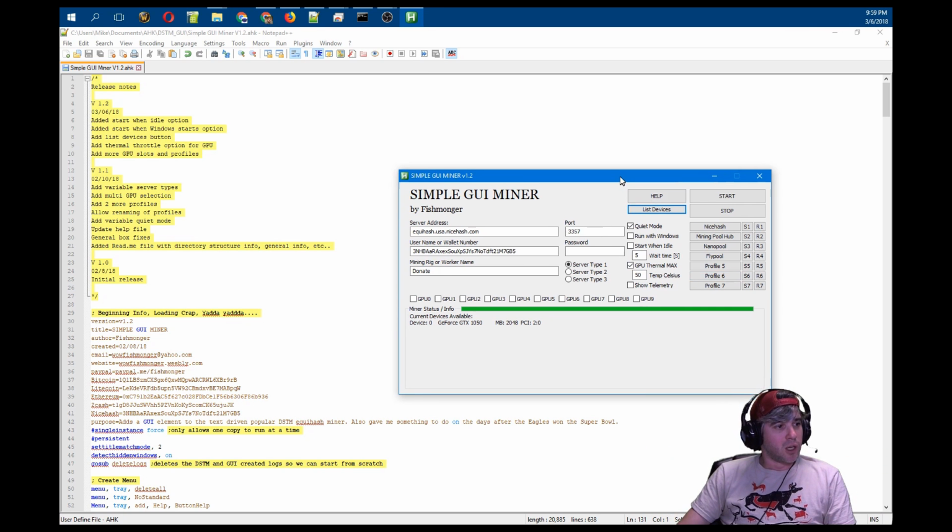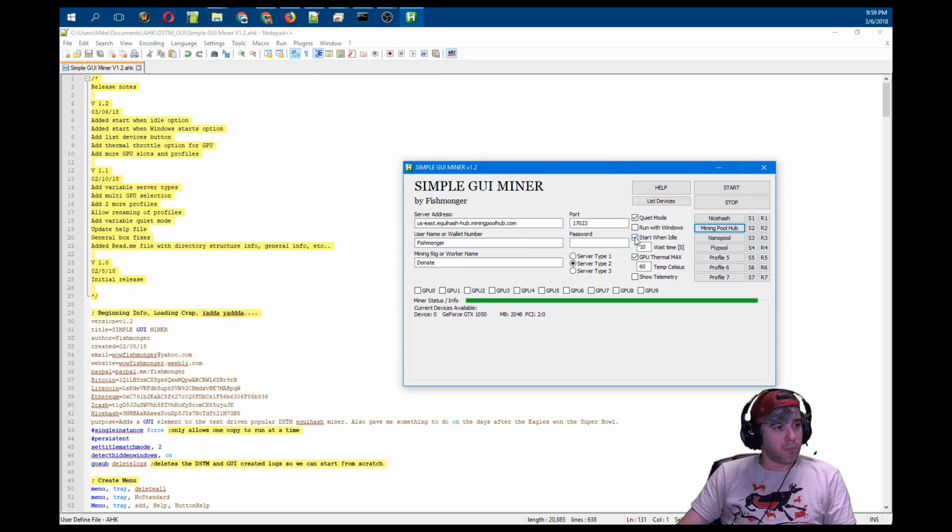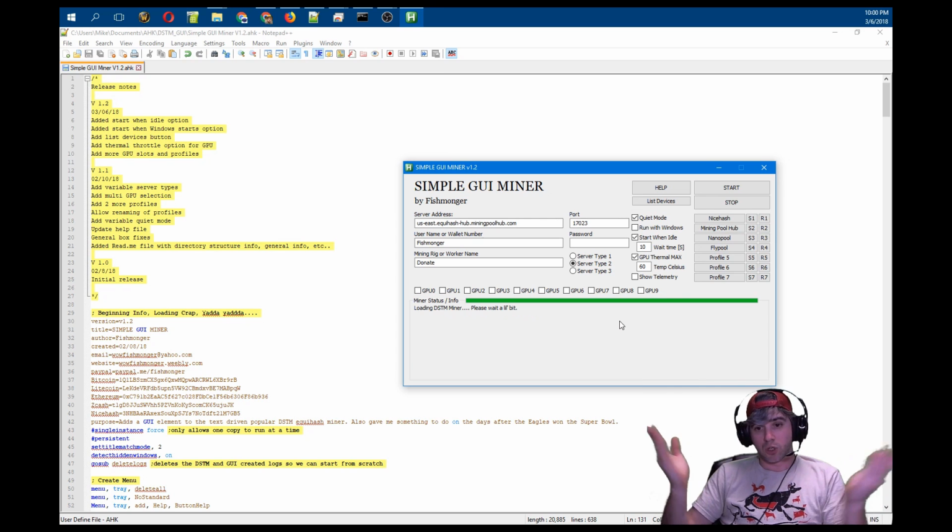But just to show you, for instance, if I bring up Mining Pool Hub, and this is my login for Mining Pool Hub, if I click on Start When Idle, and I'm not idle, it won't start. But the instant I let it sit and start to idle, underneath that, you can see it says wait time in seconds is 10. So what it'll do is wait 10 seconds before it starts to load the miner up. And as you can see right now, the miner is running.